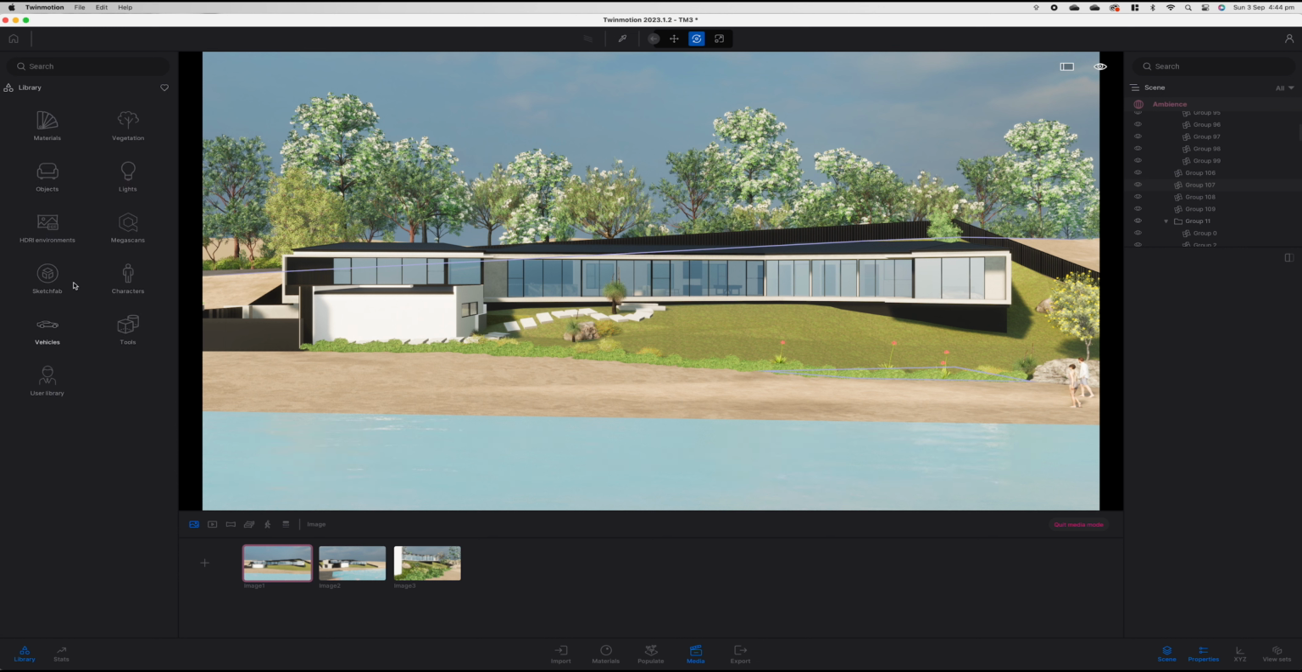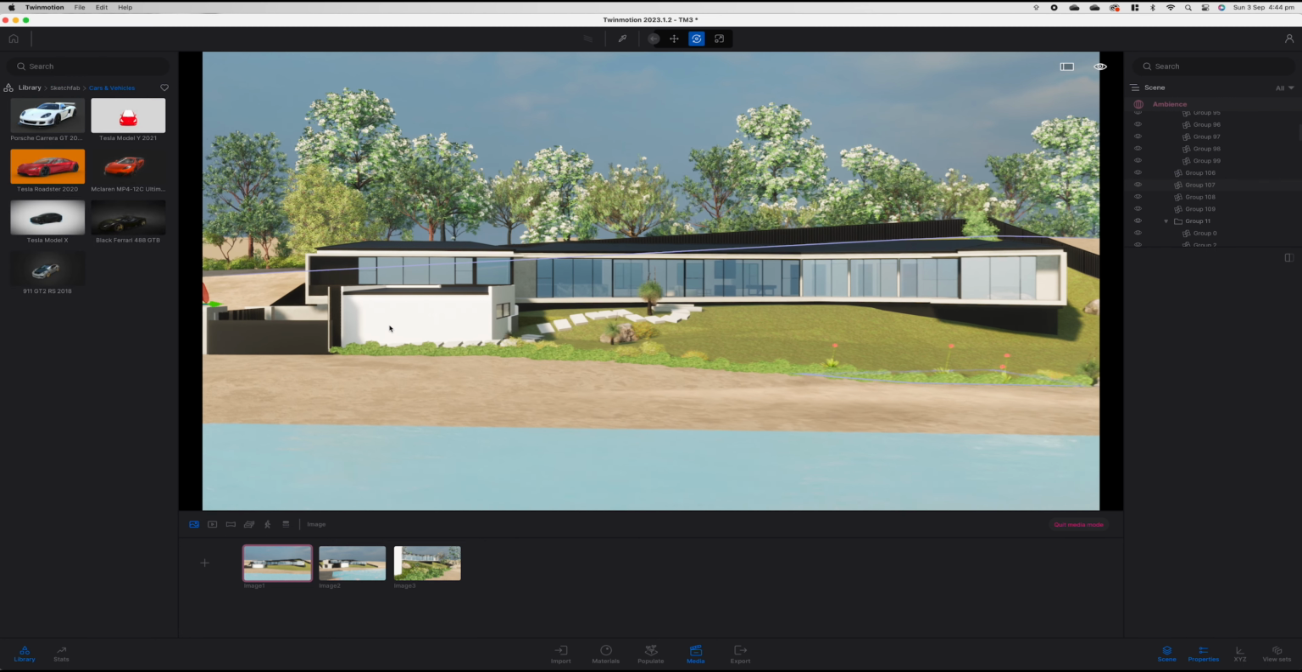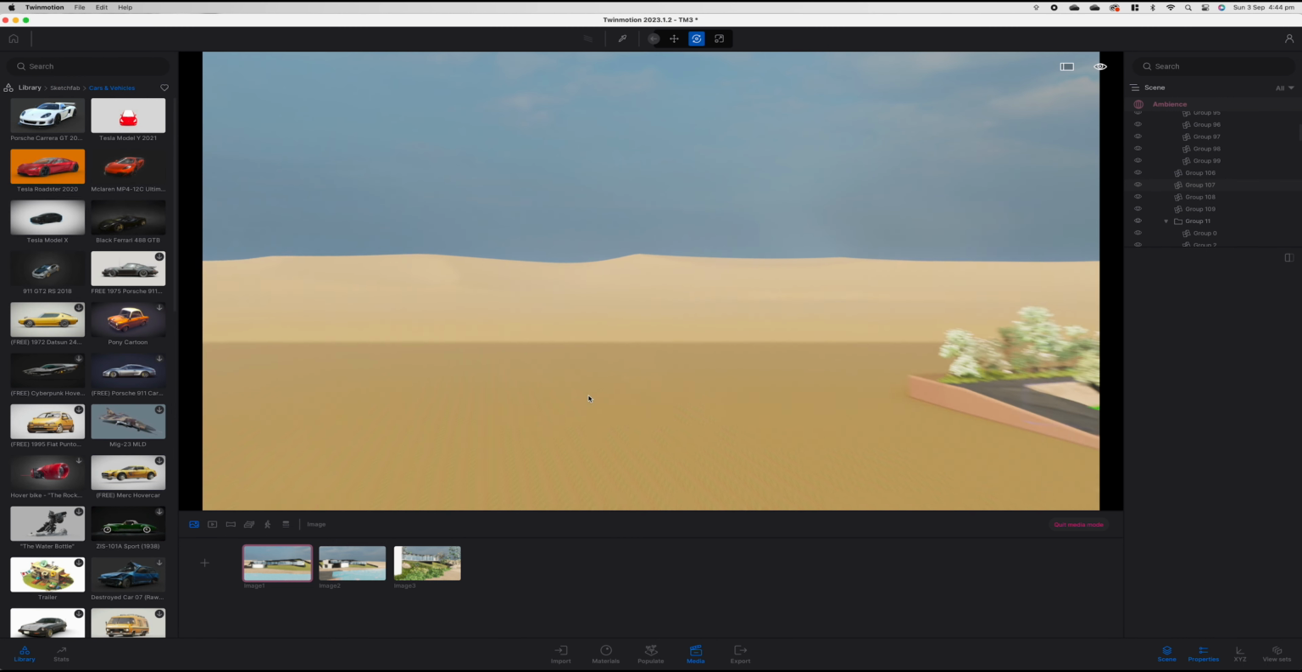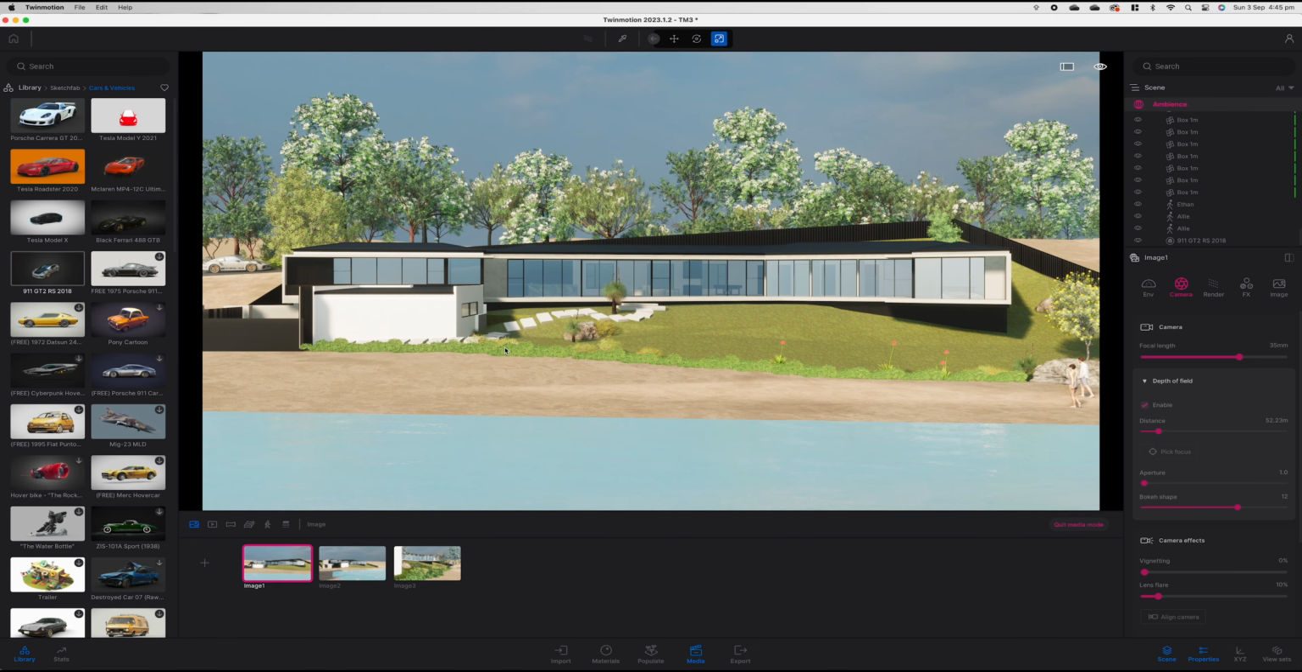And then last but not least, let's go back to our Sketchfab. Let's go cars and vehicles. Let's fly across to the top back of the road. Oop, maybe a little bit too fast, a little bit too far. And let's drop one of these stunning Porsches into our scene. And there we go. Now we have the start of our first render.